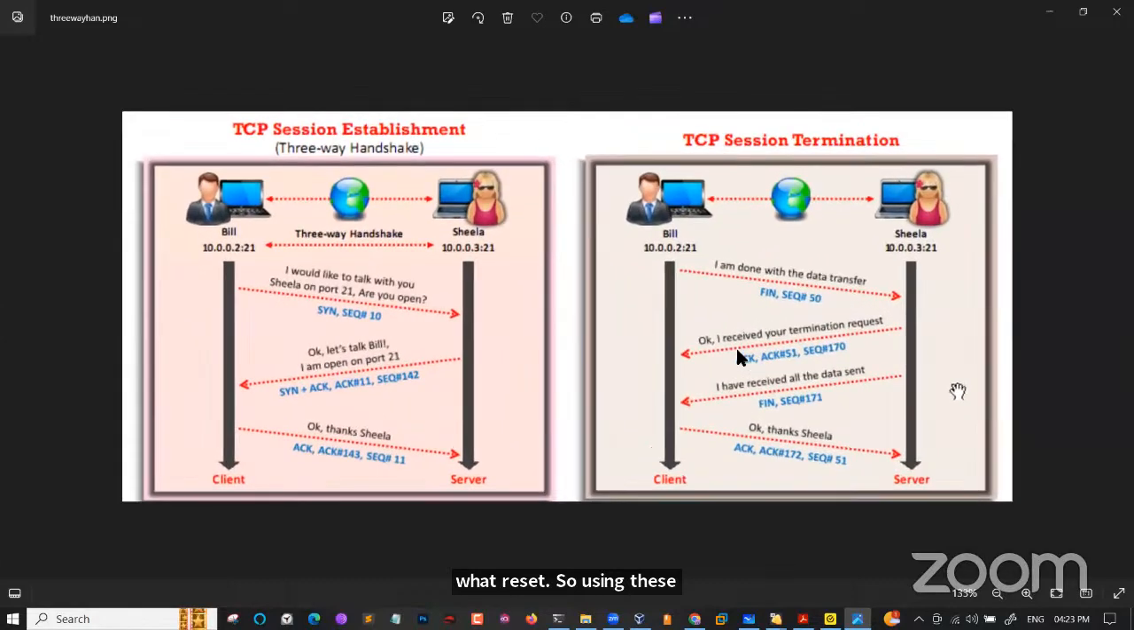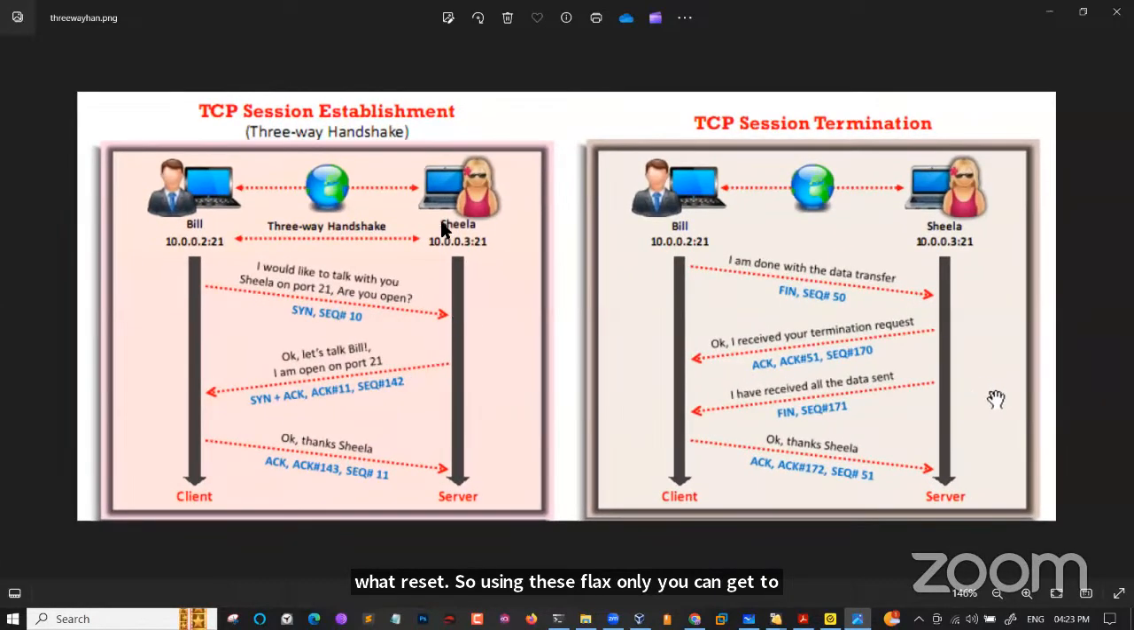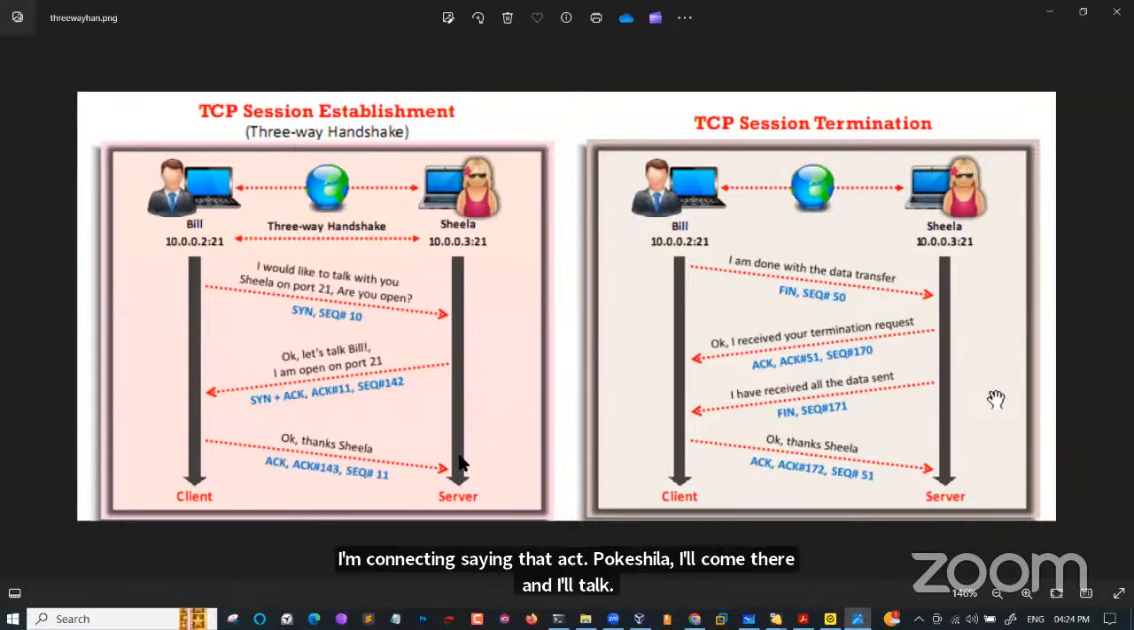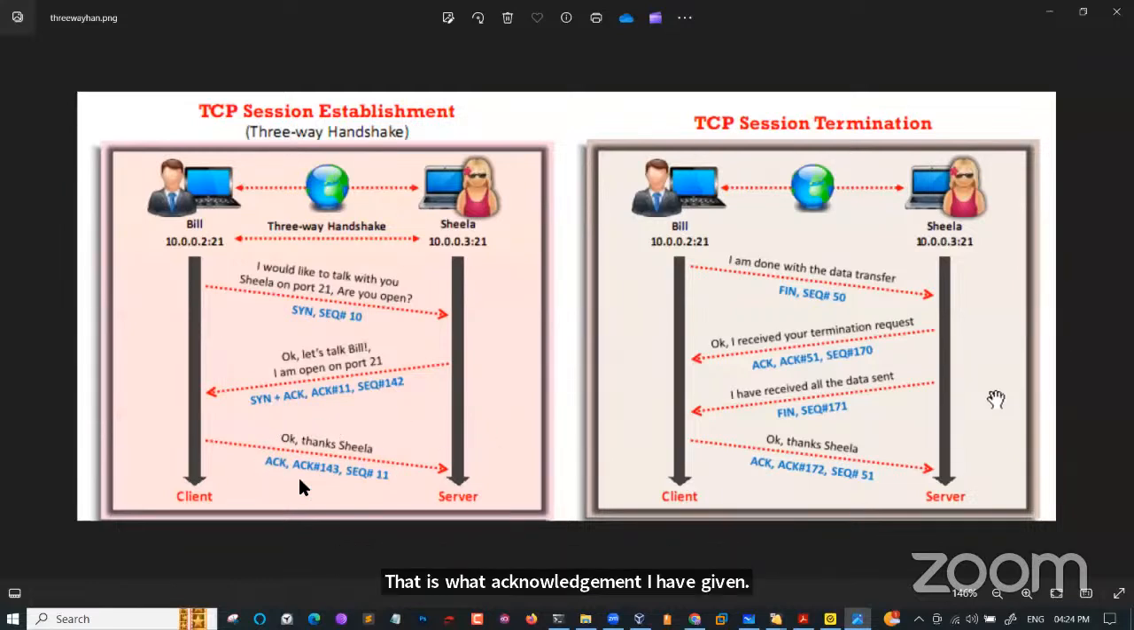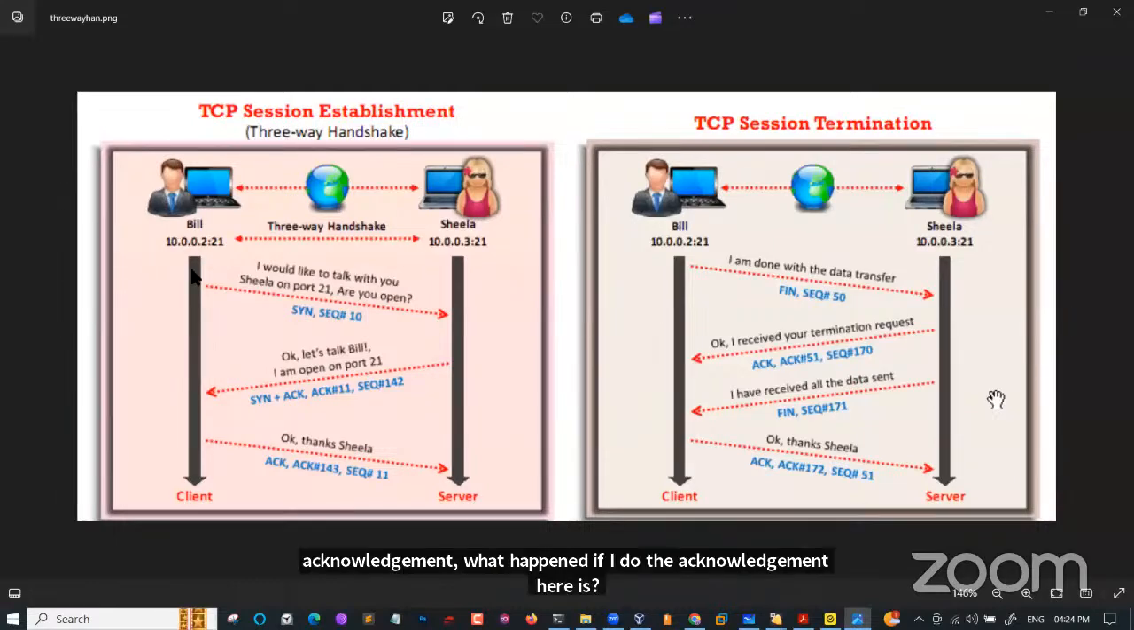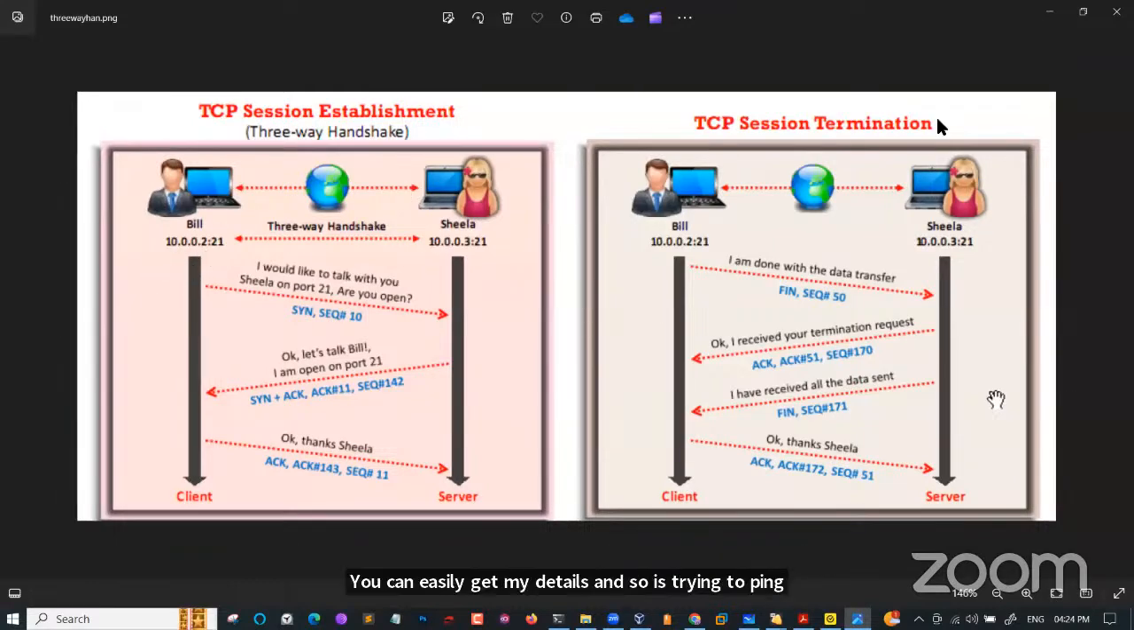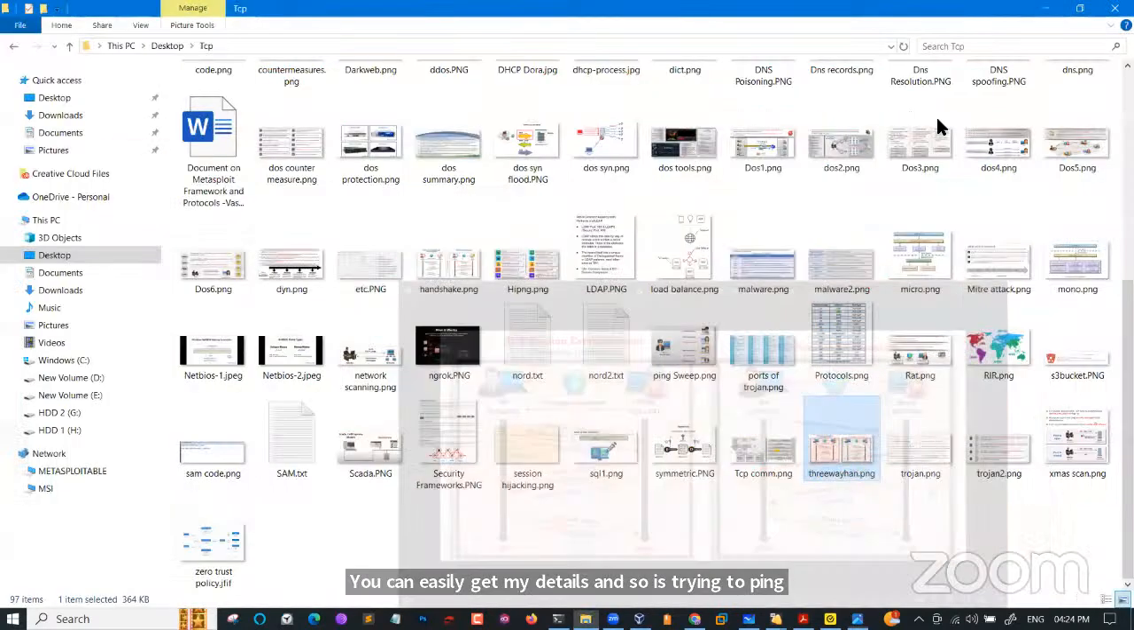So I'm sending the SYN packet. If the target is listening to that packet and if it is taking that, definitely she'll give the response as a SYN plus ACK. Then I'm connecting saying that ACK. Okay, Sheila, I'll come there and I'll talk. That is what acknowledgement I have given. So acknowledgement means, if I give the acknowledgement here, you can easily get my details, means who is trying to ping me, what are the details, you'll get that. Okay. So based on this SYN only.